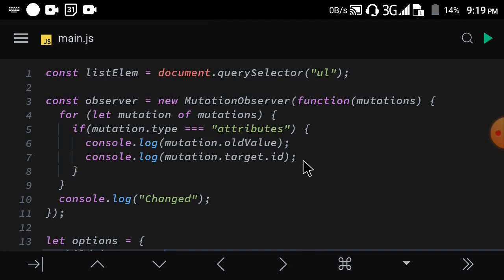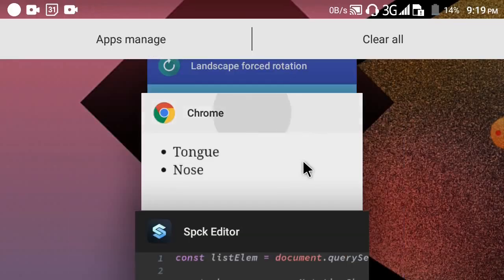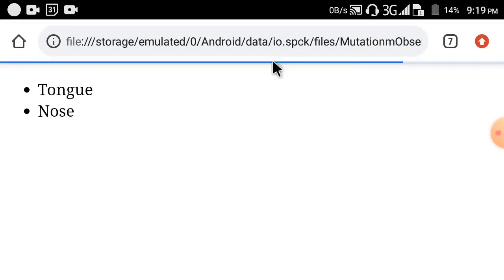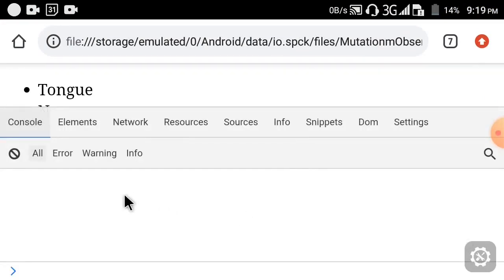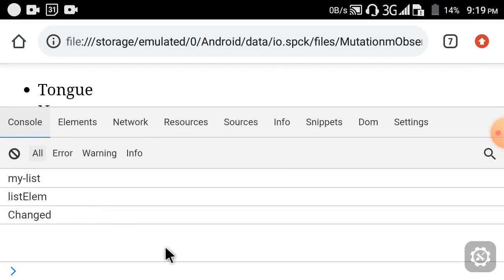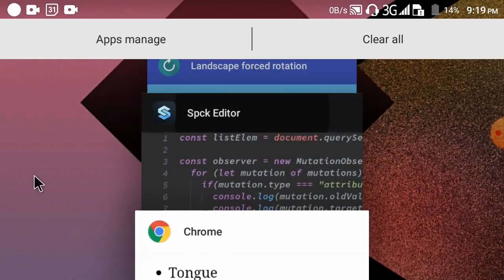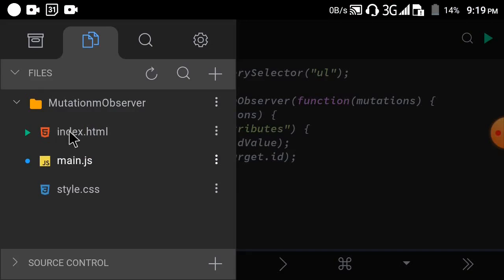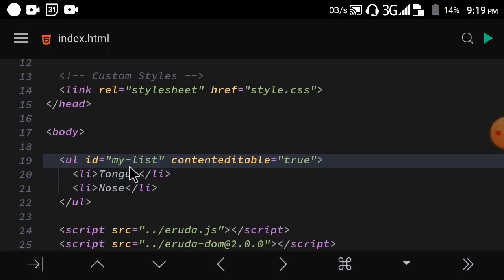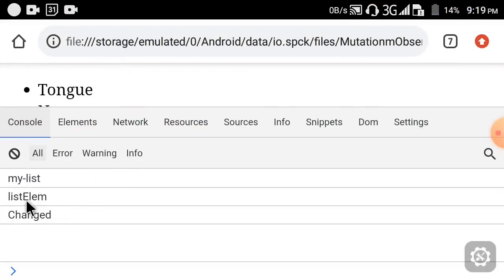So let me now go back to the browser and see what's happening there. Let me refresh this. Now we are in the console. Let's see if we are going to get anything here. Yeah, we actually got something. So the first thing we have here is my list. Remember that we are logging the old value to the console, and I set the ID of the UL inside this HTML file. I set the ID to be my list, which is why we are getting my list here. Then after 5 seconds, we changed it to list lm.